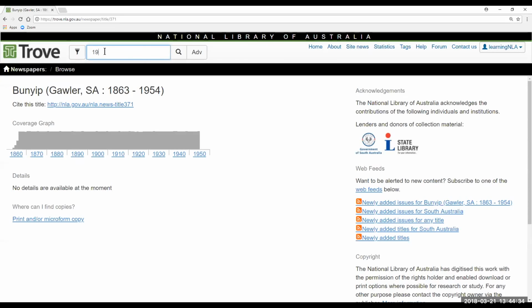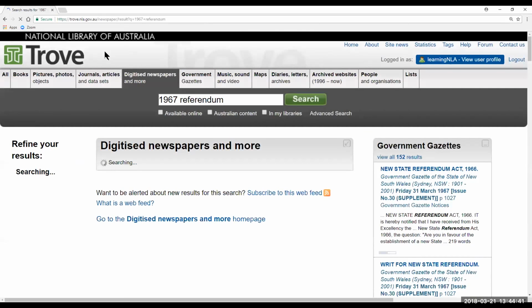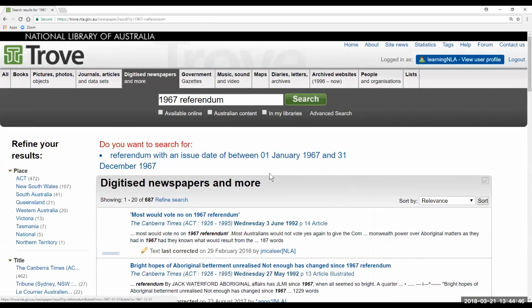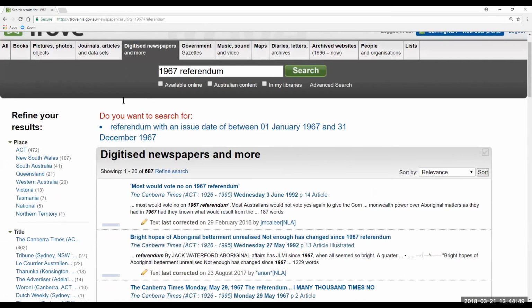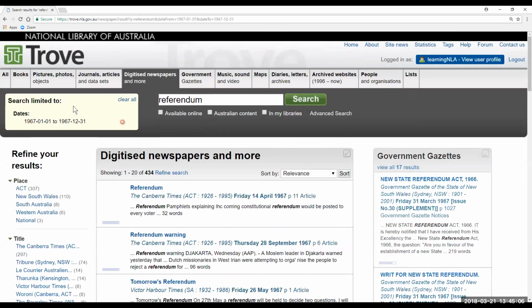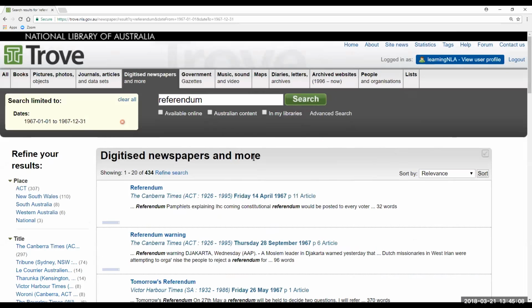So now my research, let's say, is going to be on the 1967 referendum. So doing that search, what's happened is it's popped up with an option of searching for the term referendum within the issue date for 1967. So you won't get this suggestion popping up in other zones. This is just within the newspaper and gazette zones, but I think that's quite relevant for today. So I'm going to click on that, and it's going to add that limit to my search.